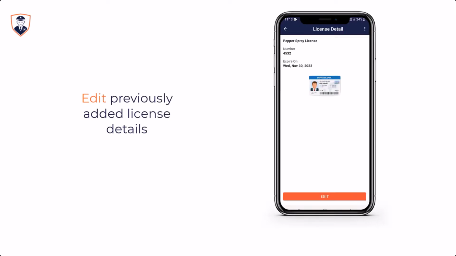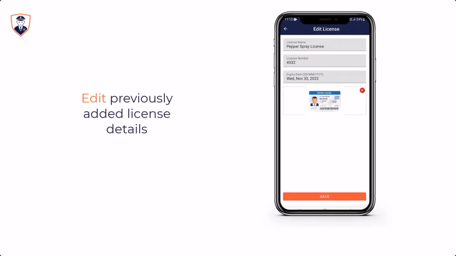You can edit previously added license details, simply click on the license from the list and update the details.